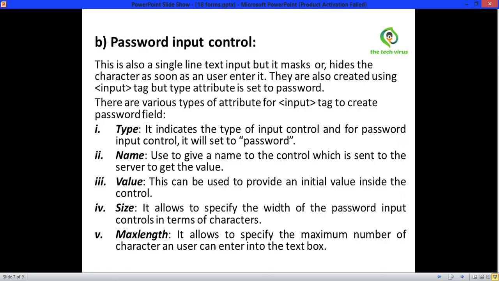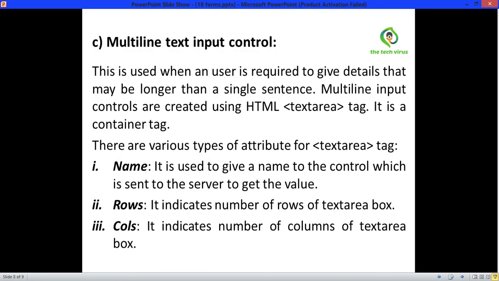Okay, now the third type of text input control is multi-line text input control. This is used when a user is required to give details that may be longer than a single sentence. Multi-line input controls are created using the HTML textarea tag. It is a container tag. There are various types of attributes for the textarea tag. Name, it is used to give a name to the control which is sent to the server to set or get the value. Rows, it indicates the number of rows of the textarea box. Columns, it indicates the number of columns of the textarea box.